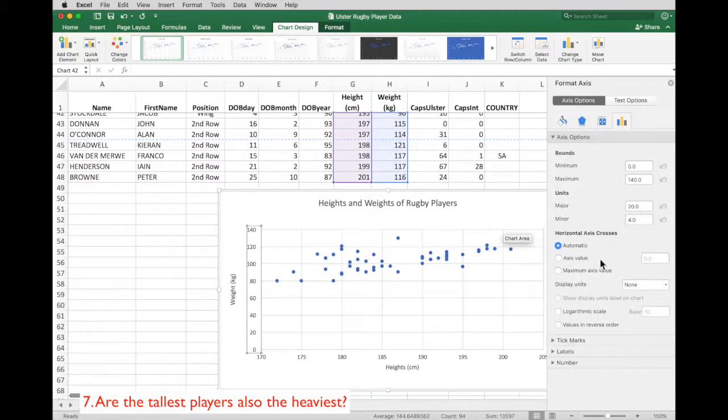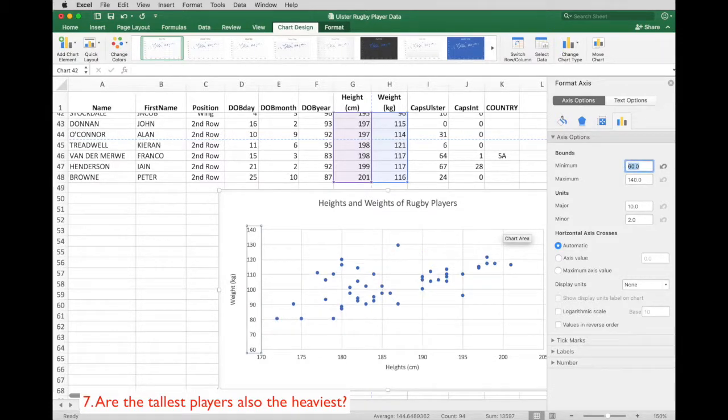and on the right sidebar another menu appears, and you can see that the minimum value for the vertical scale is 0, the maximum is 140. I can change the minimum value to 60. And now you can see that the plot pretty well fills the chart. And yes, there is a clear pattern here with the points running from bottom left to top right. So there is a good correlation between weight and height amongst these players.